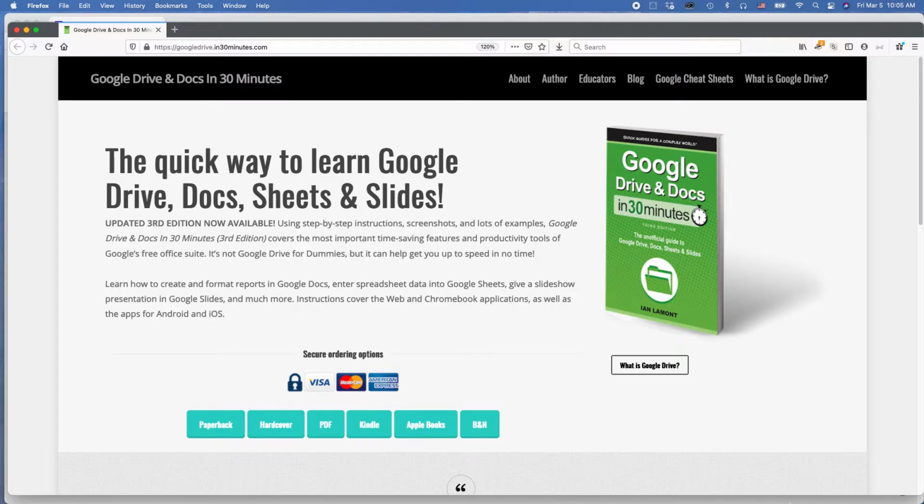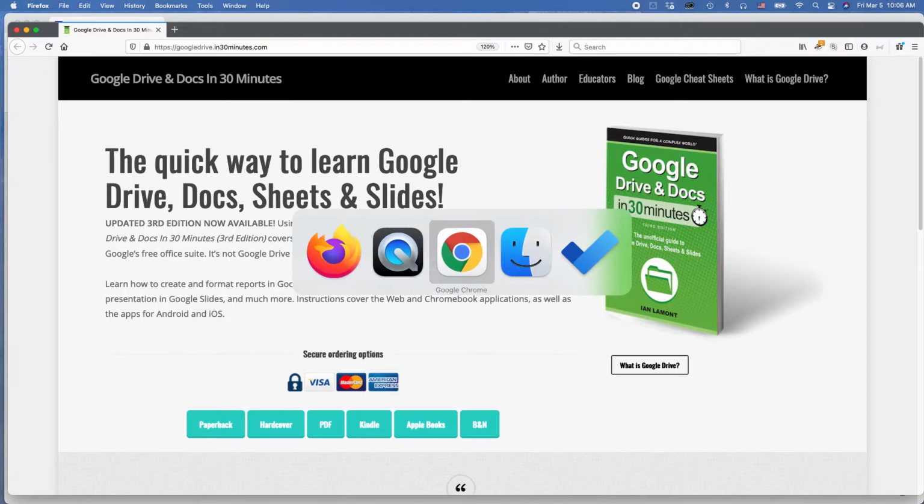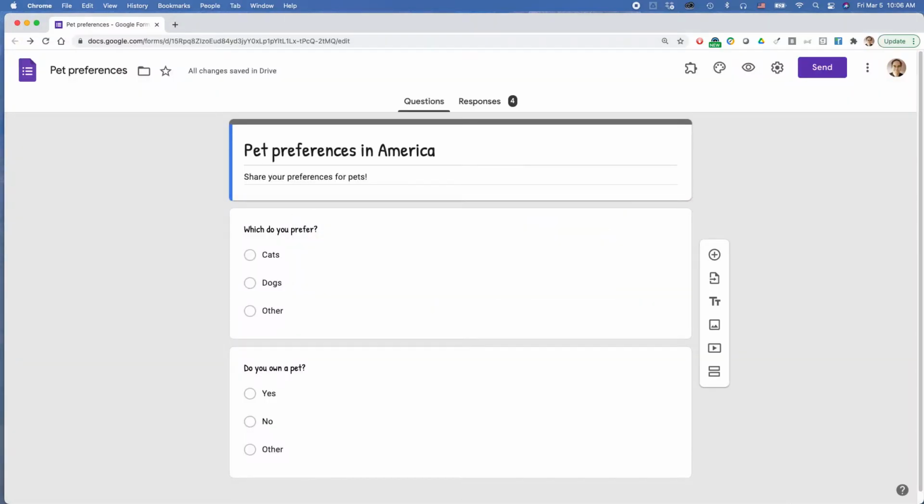Today I'm going to be talking about using different font options in Google Forms. And what I'm going to show you works whether you're using a Windows, Mac, or a Chromebook. However, I do advise that you try to use the Google Chrome browser, no matter what platform you're using, because Google designs its applications to work best in Chrome.